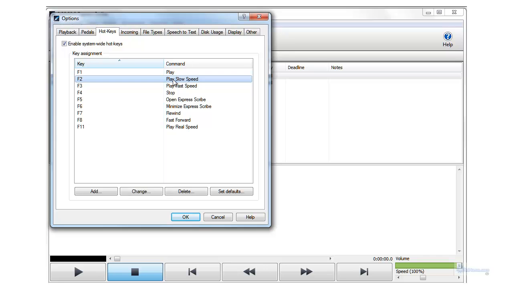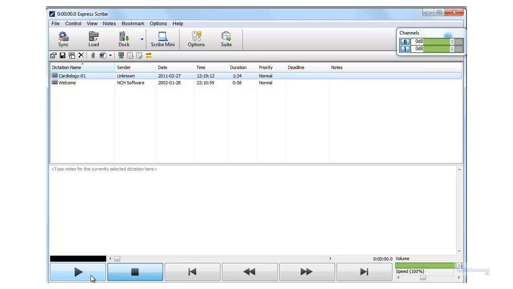On the hotkeys, we have F2 set for our slow speed. We're going to play a dictation and show you how it works.